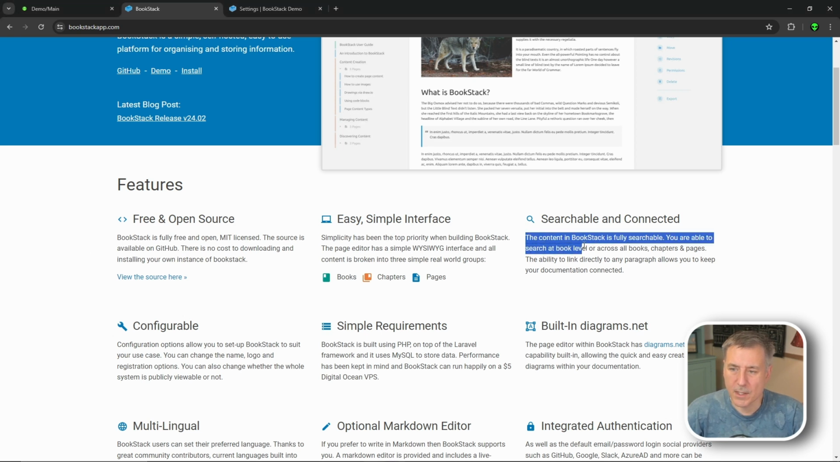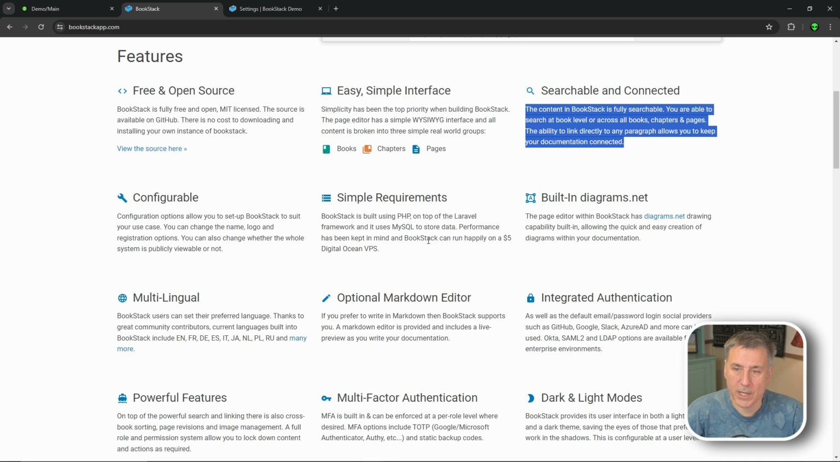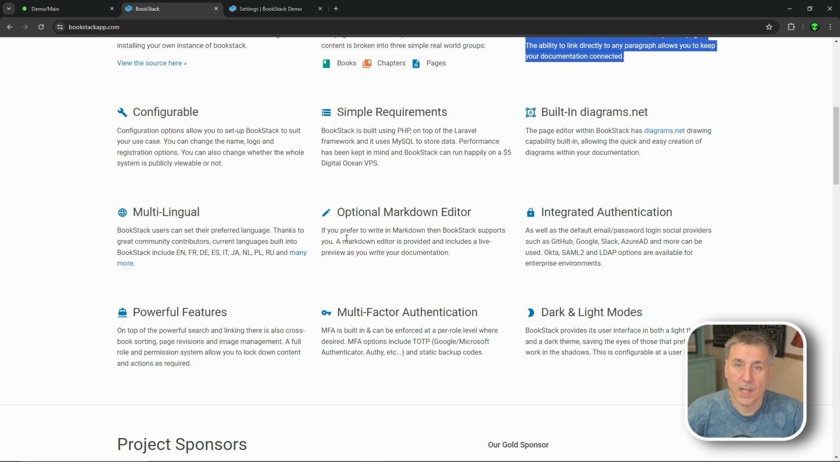And it says here, the content in BookStack is fully searchable. You are able to search at any book level or across all books, chapters, and pages. The ability to link directly to any paragraph allows you to keep your documentation connected. And that's a really nice feature. It's configurable. There's simple requirements, just some PHP and MySQL. Has built-in diagrams.net support, which is fantastic. Multilingual, optional markdown editor, integrated authentication.